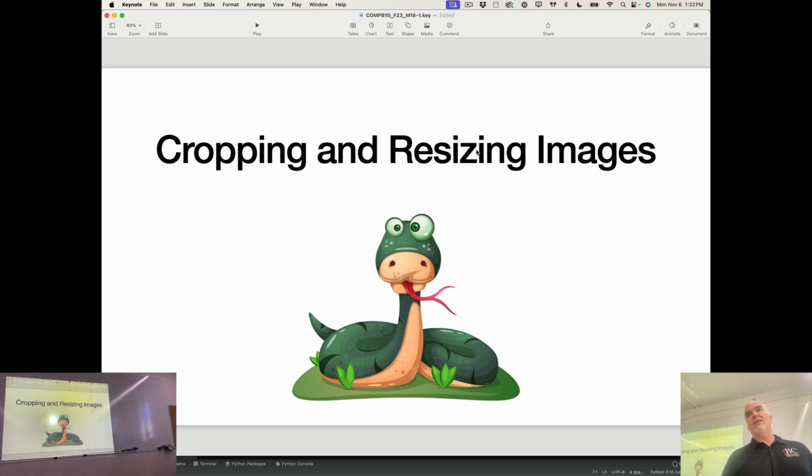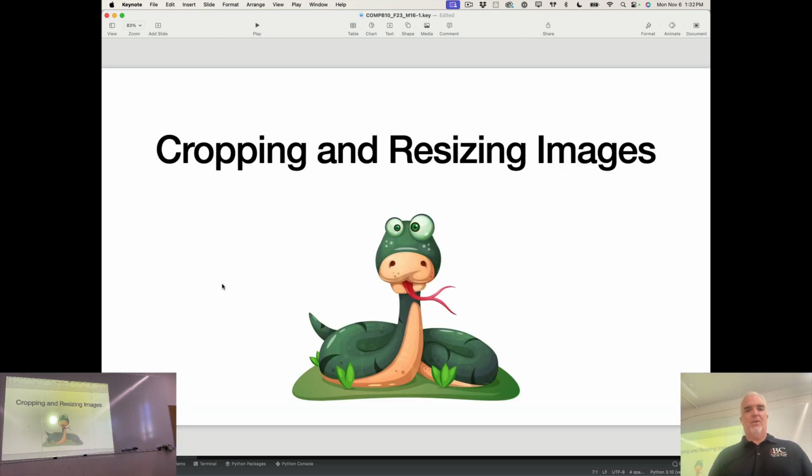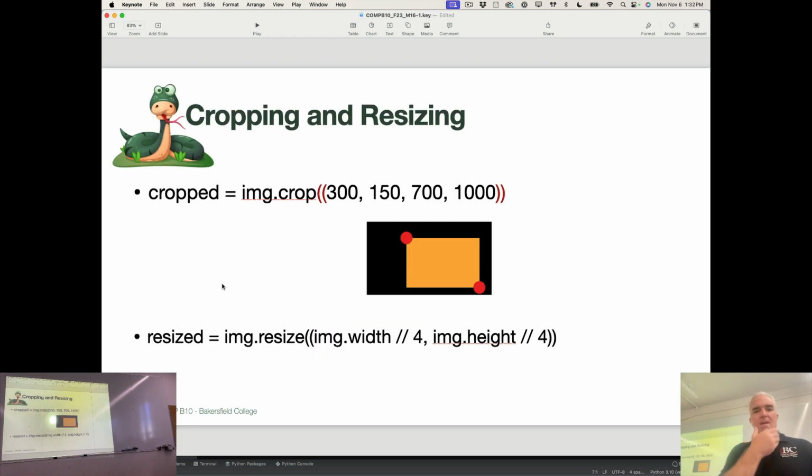So cropping and resizing images is useful, and it's more useful if we have access to the original size of the image, because that allows me to do some useful things. Let's play around with cropping and resizing, okay? So cropped images are when we take a subsection of an image.